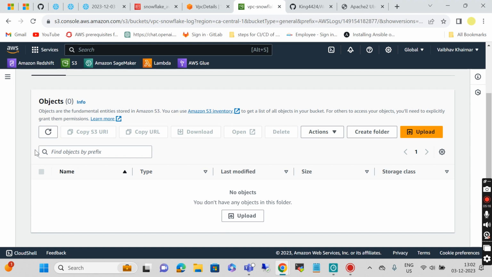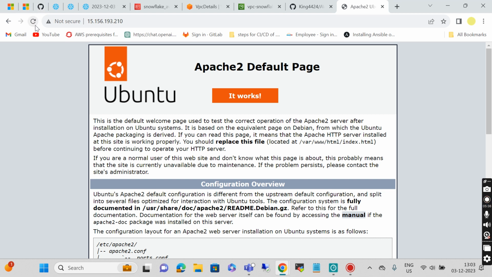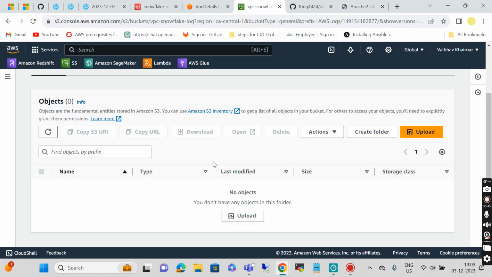We have to wait for some time, and for the flow logs to get created, we have to get some traffic. For that, I have created one AWS web server, in which I have installed Apache. So when anyone clicks on my link, on my IP, the VPC flow logs will automatically be generated and stored in Amazon S3.